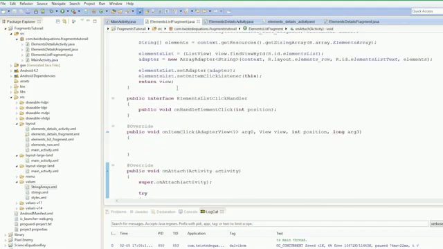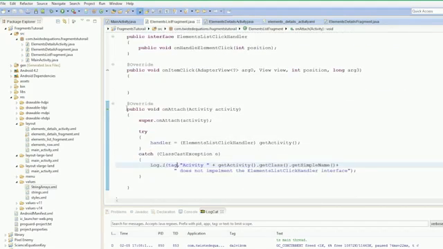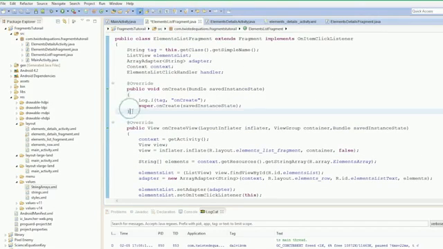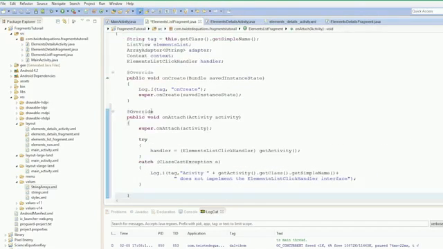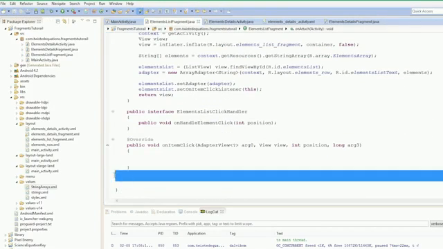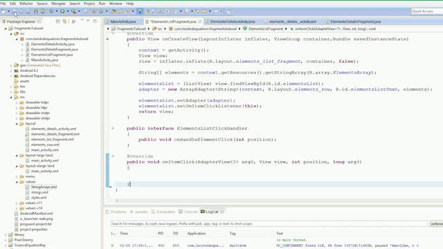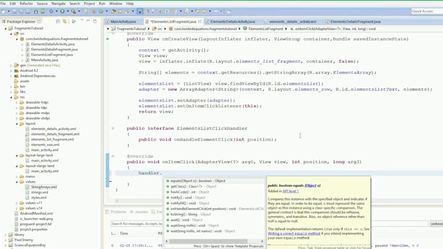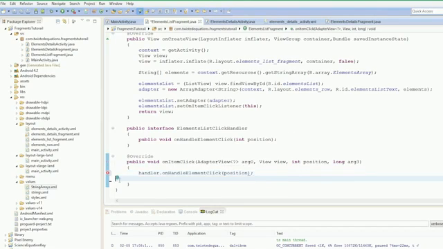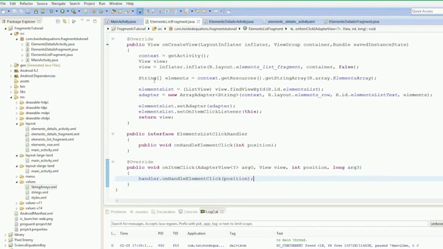The fragment is attached. And don't forget, the fragment attaches before any of this is called. To make that a little clearer, I'll move that up here out of the way. So it creates the fragment, it attaches, it then goes to onCreateView. Now we can say handler dot on handle element click position. So that's implemented. Job done.